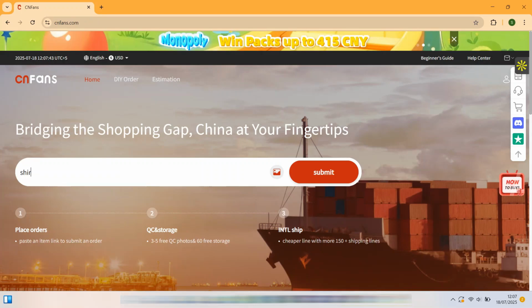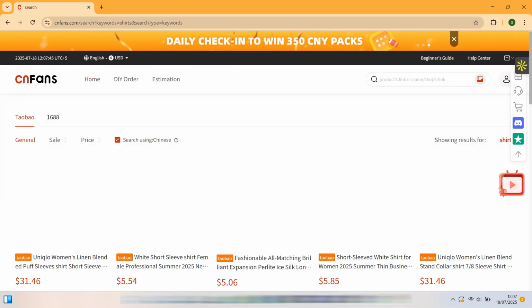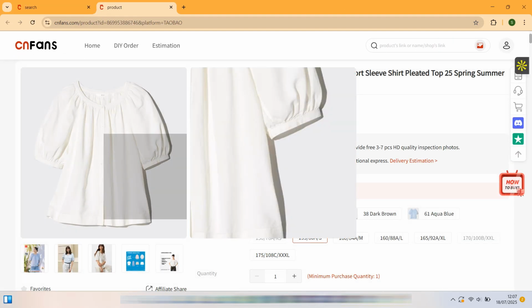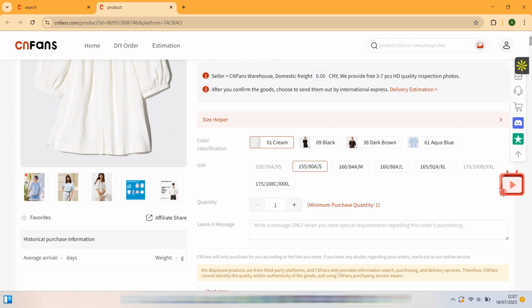To begin, go to the search bar and type in what you're looking for, for example, women pants. Tap on the search button, and once the results appear, choose any product you'd like. For this demonstration, we'll select the first item.